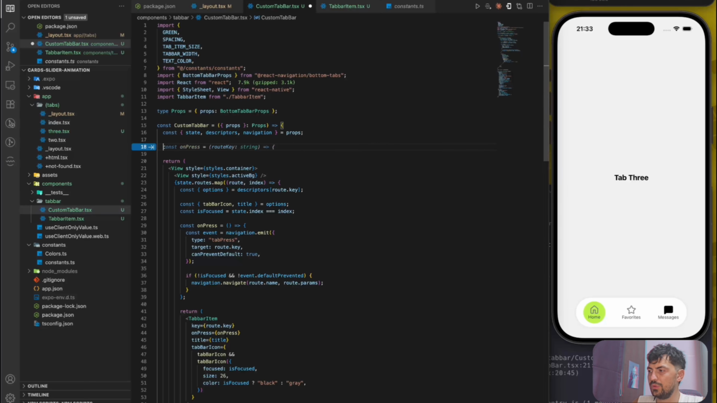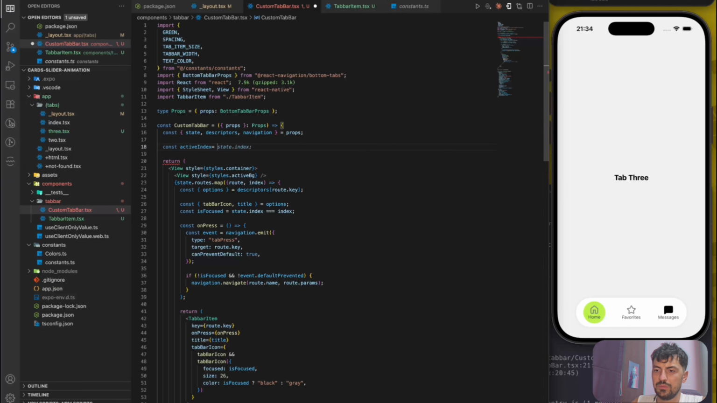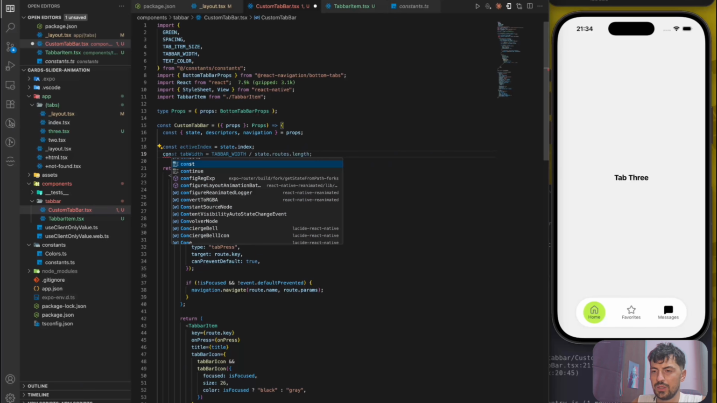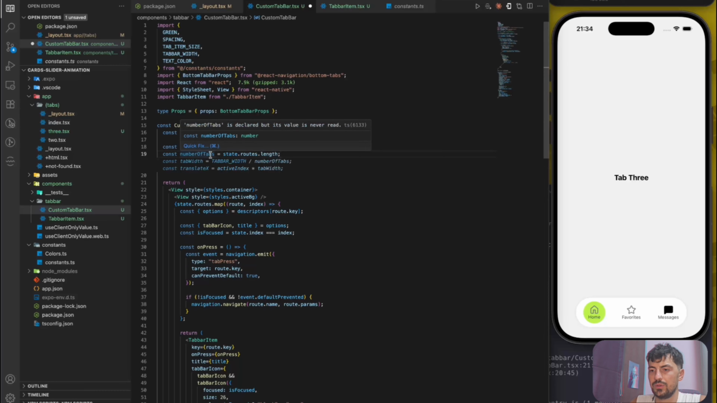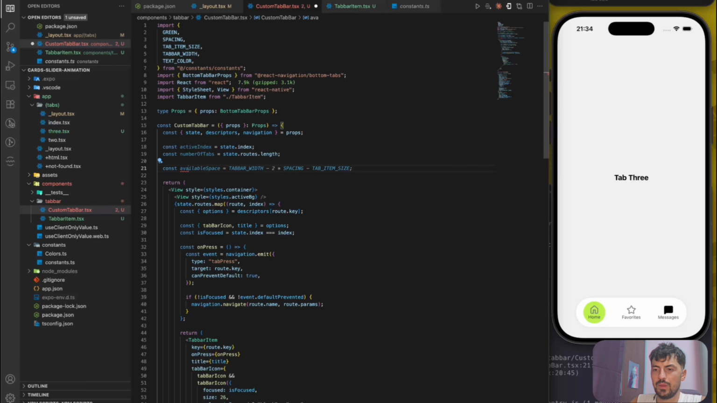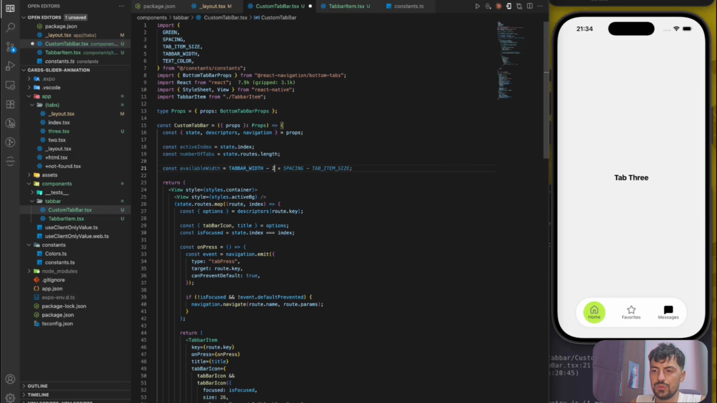First, start with active index, which will be state index. Then let's create number of tabs and state row tabs. Yeah, that's great. Const available width, whole tab bar width minus 2 times spacing.